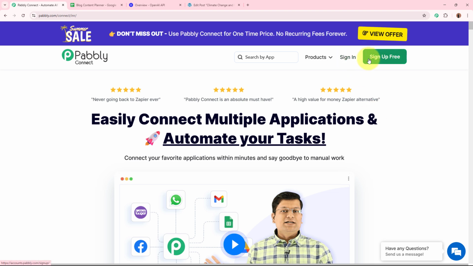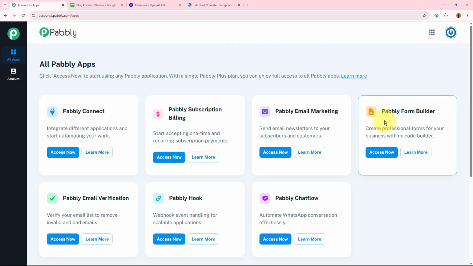If you're an existing user, directly sign into your Pabbly Connect account. But if you're a new user, you can sign up for free and get 100 free tasks every month. I am an existing user, so I'm going to sign into my Pabbly Connect account.